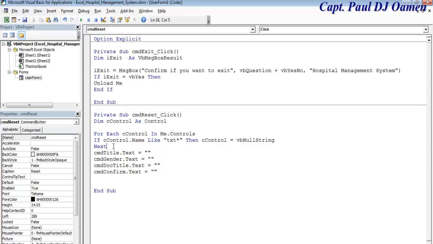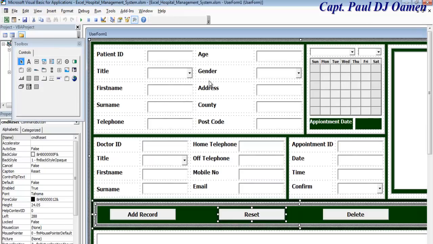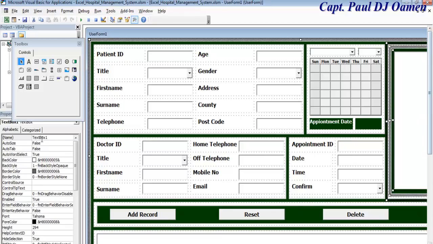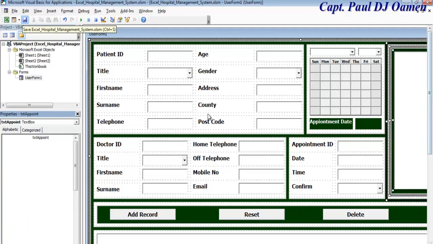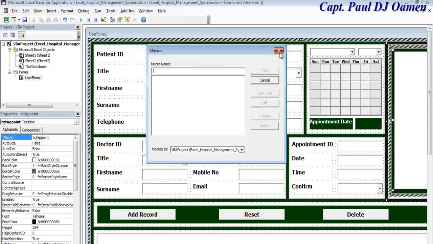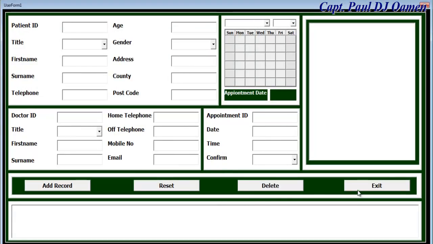Right. Now what about this one? Let's take care of this. I'm going to call that txt appointment. Okay, that's fine. Txt appoint, that's fine. Alright, that is that taken care of. Okay, I've taken care of 1 and 2. Okay, let's take care of delete as well. We can always take care of that. Let's see if this works here. Yeah, it does work now. And there's nothing here. Let's take care of delete.